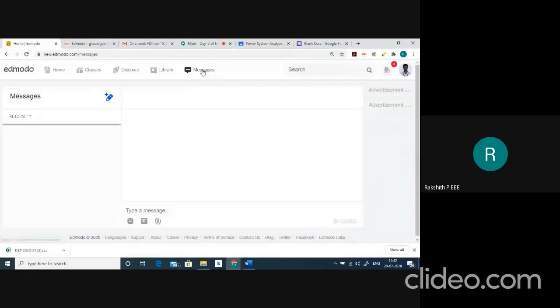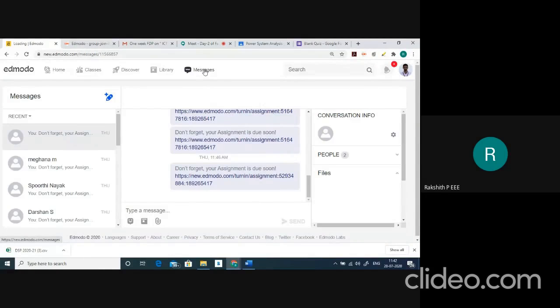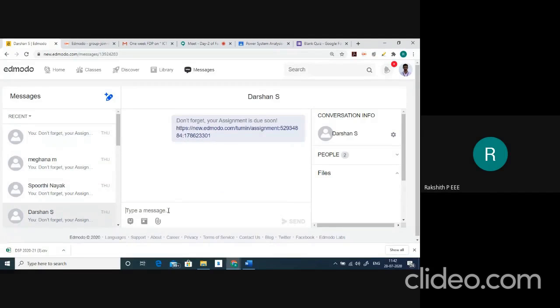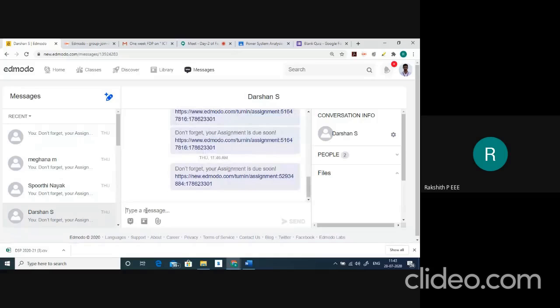And if you want to send messages, then you can click on this particular message. If you want to send a message to only one particular student, then select that particular student and type whatever you want to communicate. That will be communicated to that particular student. So these are the various options that are available in Edmodo.